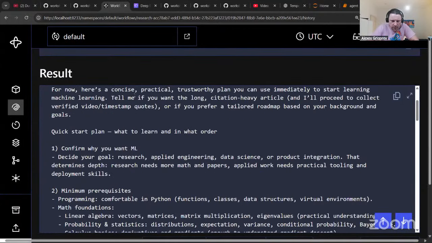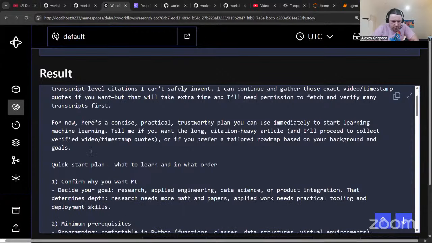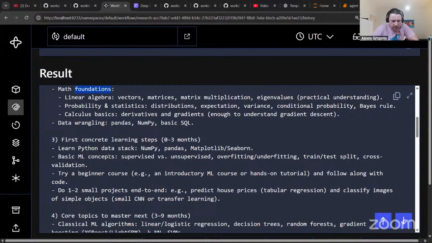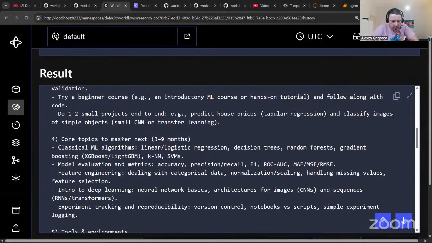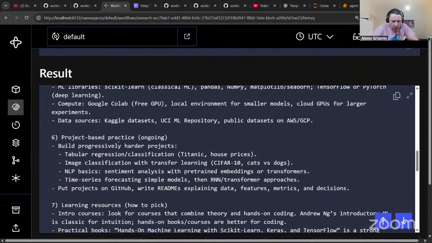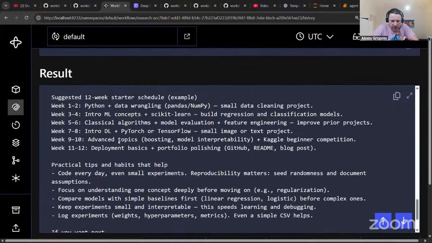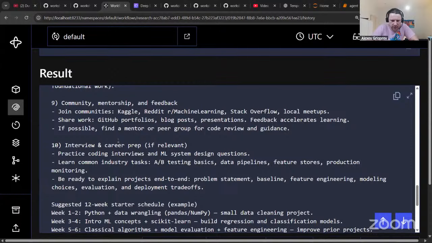So I started running deep research for now. Quick plan, confirm what you want, minimum prerequisites, first complete learning steps, core topics. I think this is really good. The only thing that is missing is references.